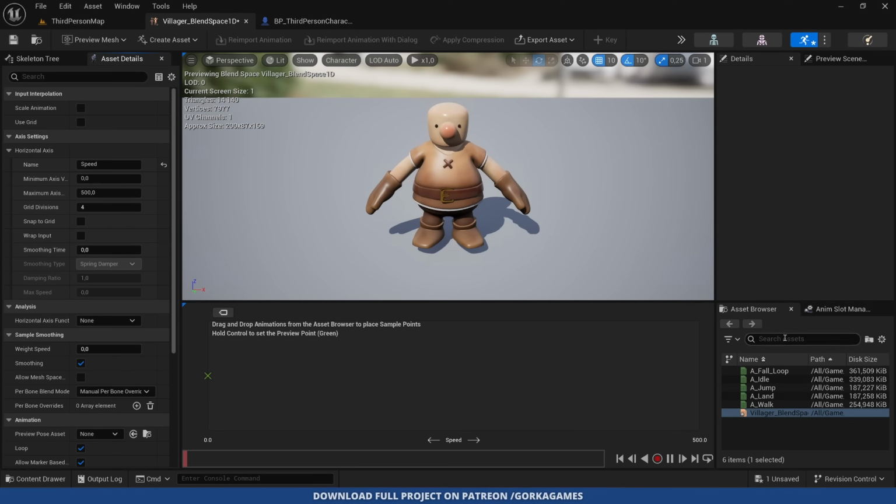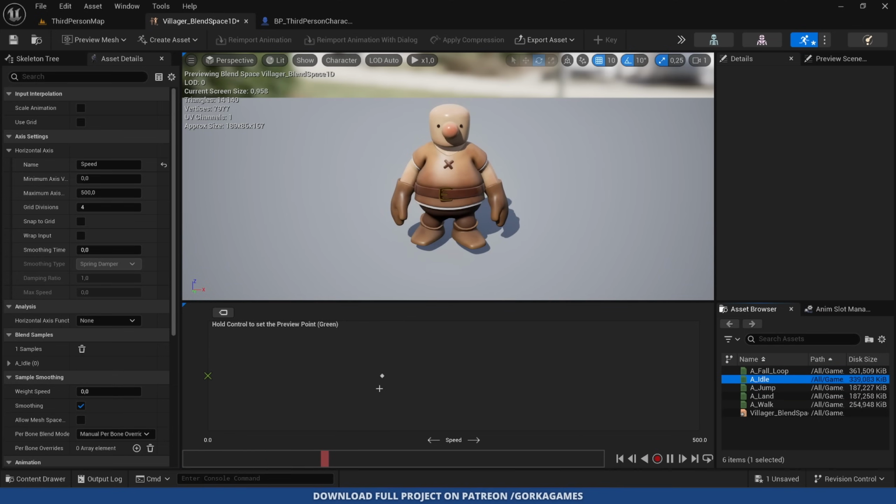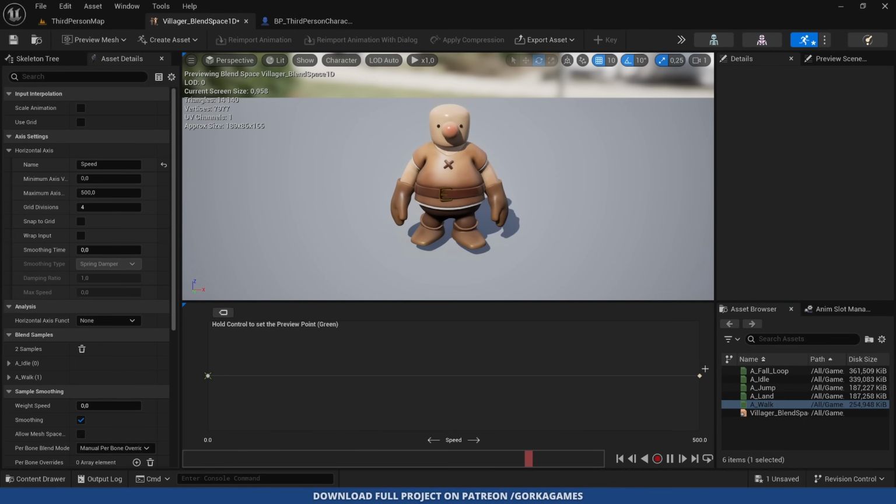So this means that now in the asset browser, I can find all of the animations for our player. So we can drag the idle and put this idle in place. Right now, this idle is at the speed of 177. Well, that's not correct. We want to play the idle animation when the speed is 0. So I can simply drag this all the way to the left to where the speed is 0, as you can see. And now I can get the walk animation and put this at the end where the speed is 500.